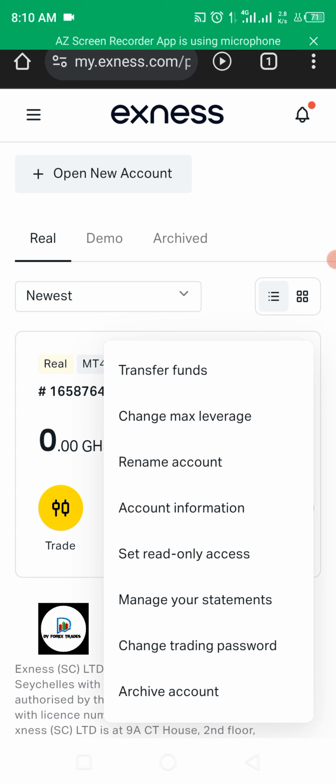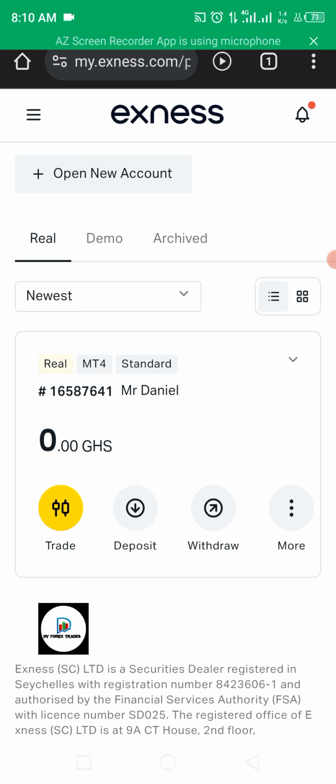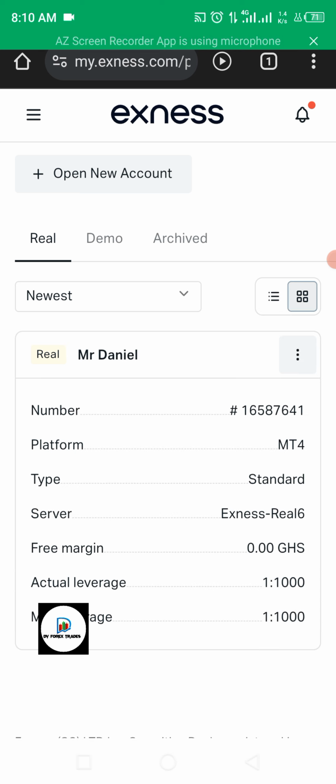Okay, so this feature doesn't display the account server name. So what you do, you have to click on the four square box where it will display the account server name, your account number, then the leverage and the rest. Okay, so now we have finished creating our real account. Now let's create a demo account which we use for practice.